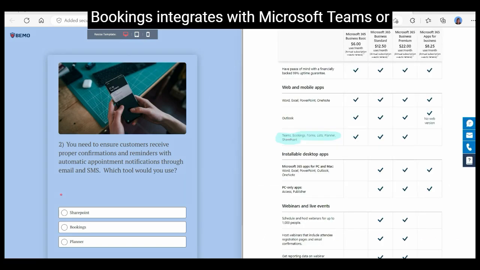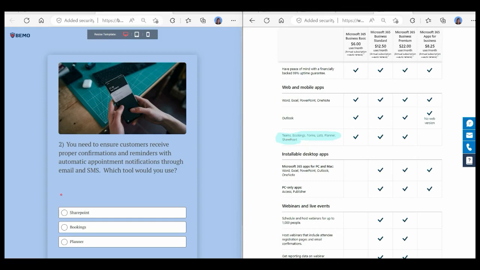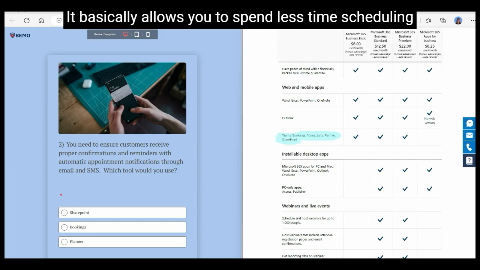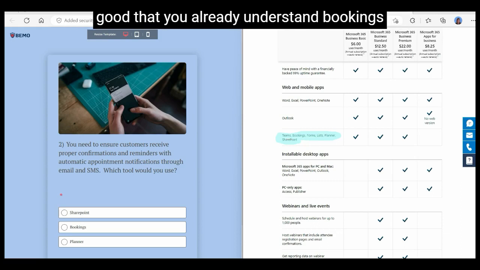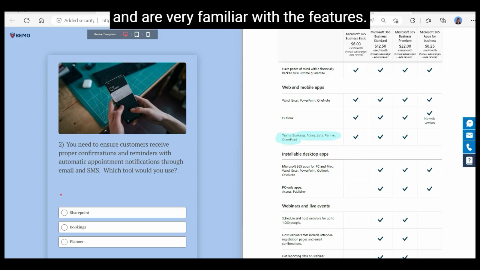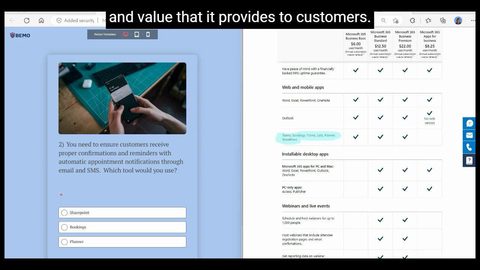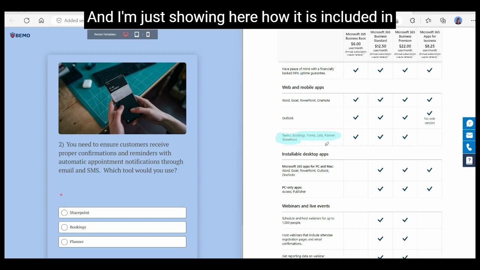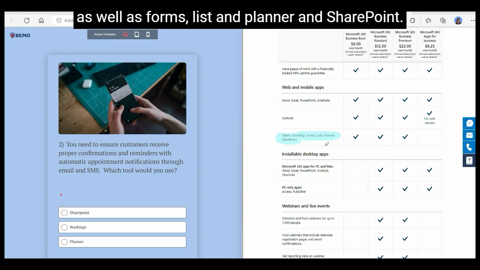Bookings integrates with Microsoft Teams or Skype for Business and your Outlook calendar. It basically allows you to spend less time scheduling and more time meeting with your customers. And if you're in sales, chances are pretty good that you already understand bookings and are very familiar with the features. You just want to be able to relate the benefits and value that it provides to customers. And I'm just showing here how it is included in the business basic, standard, and premium plans, as well as forms, lists, and planner, and SharePoint.